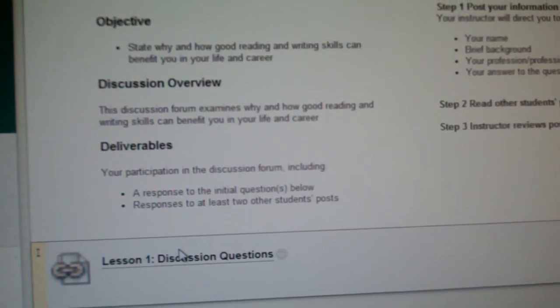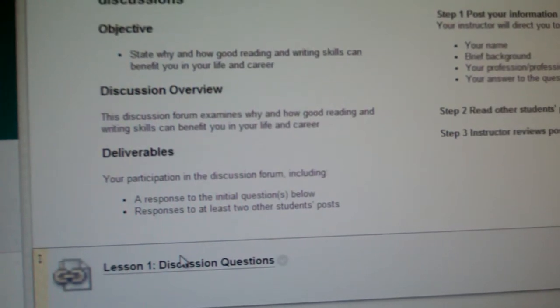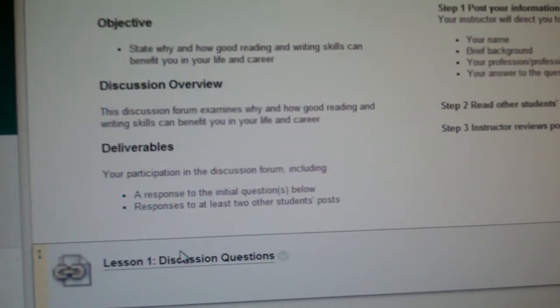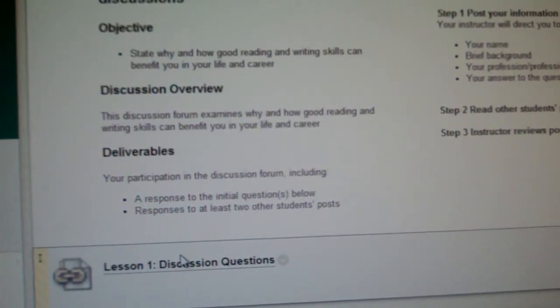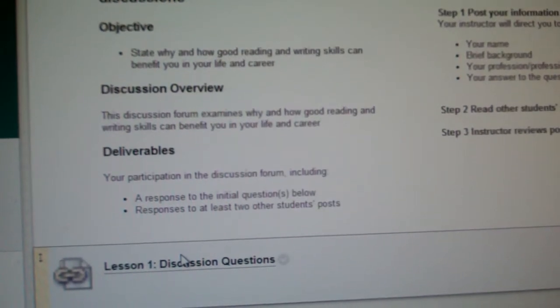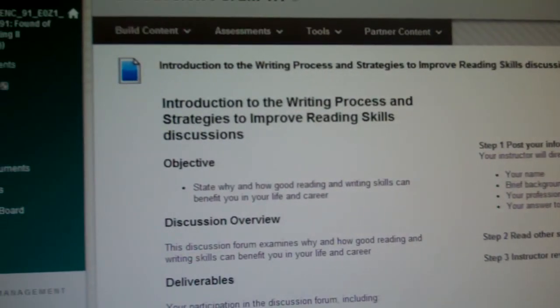That's where you will actually click to complete your discussion threads, so please be aware of that. It's right there at the bottom below the objective, discussion overview, deliverables, and all of that good information. So in other words, you'll click there to complete your discussion assignment. Bring the camera back up now.